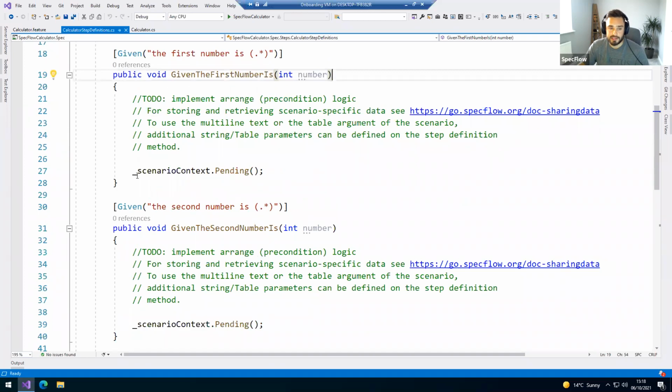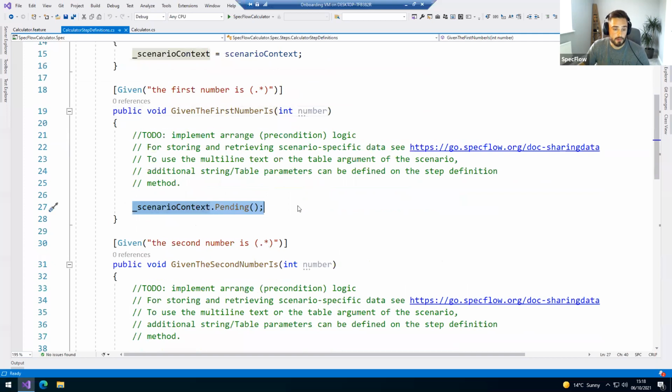So the pending status, you can see, comes from here. By default, we've set this pending status. So it means you can't trip over yourself. You have to do something here. You have to do some implementation. So that's what we'll do next.